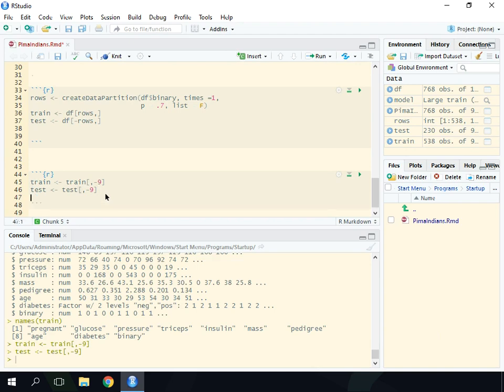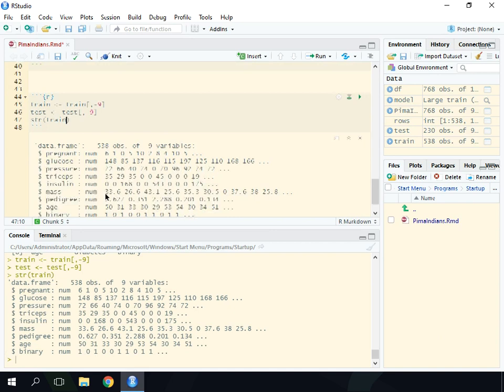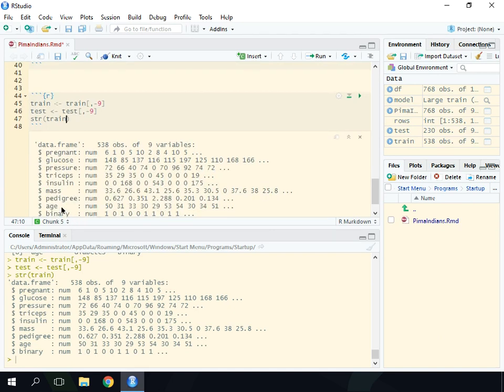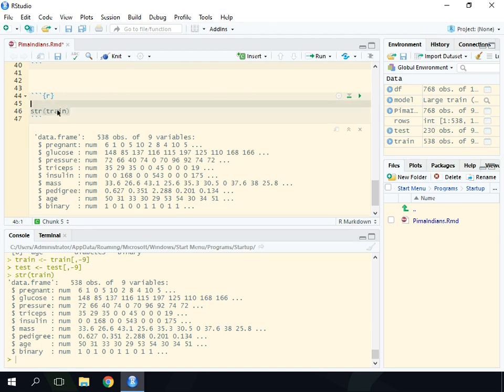Okay, so now if we look at the structure of train, you'll see that there is no longer that particular variable in there. Now we want to go ahead and delete this out because we don't want it to accidentally run again. Okay, so we cleaned it up. I'll take the blame for that. My bad.